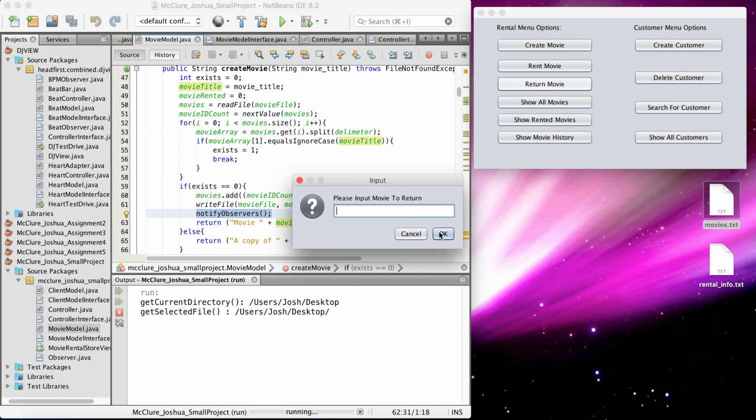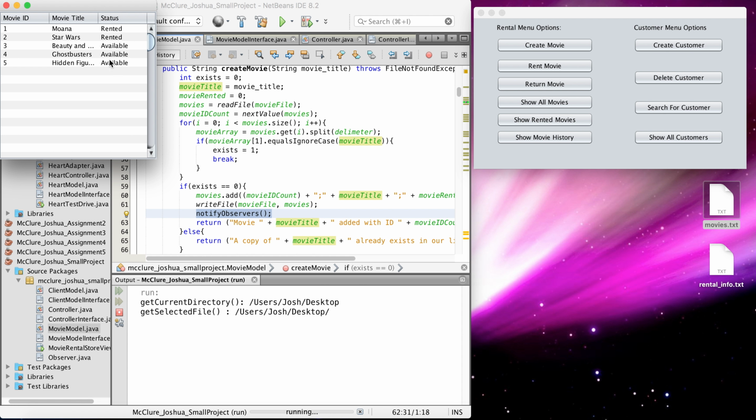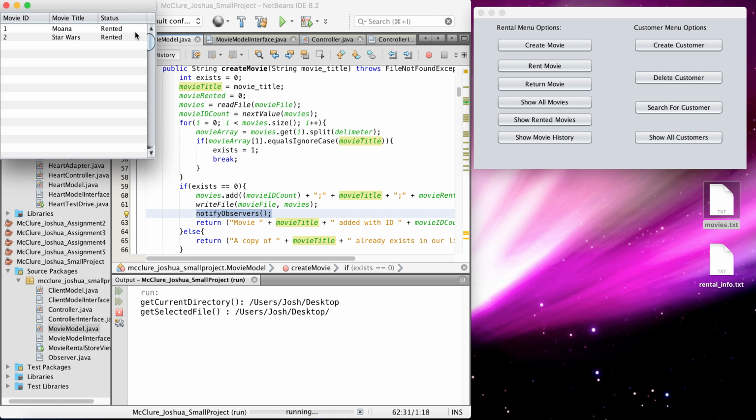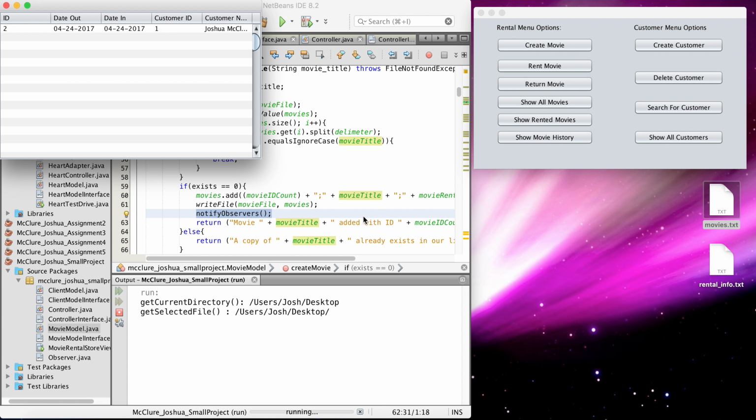This one again also has the return to the main menu if you enter a blank field. So if you look at all the movies again, Ghostbusters is now back. It's no longer a rented movie. Both of those are based off of notify observer calls from the movie model. And then if you want to see a movie history, we return Ghostbusters. So Ghostbusters now has a date out and a date in because it's been returned.